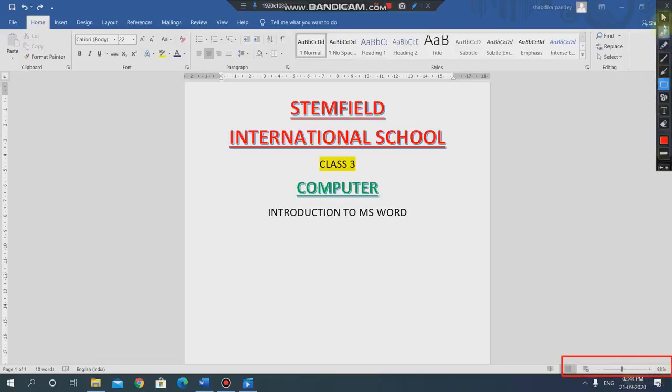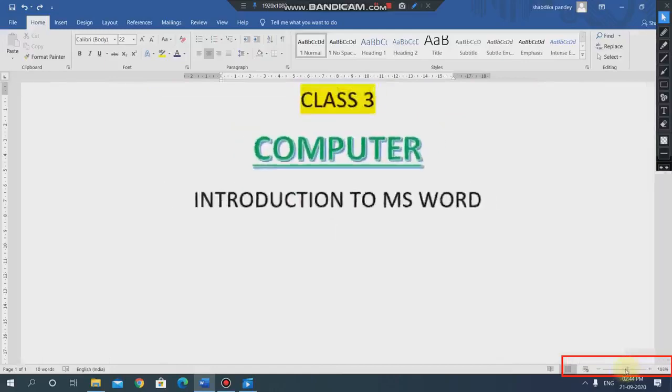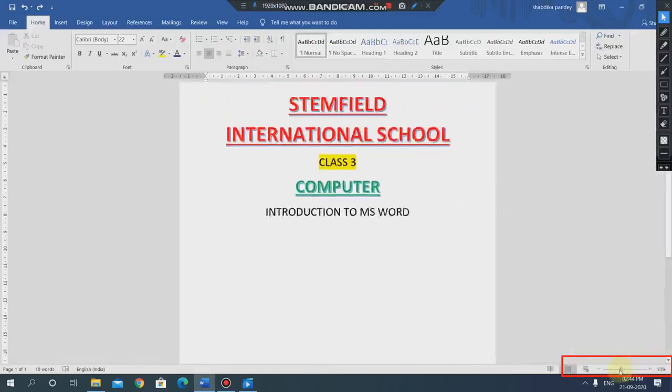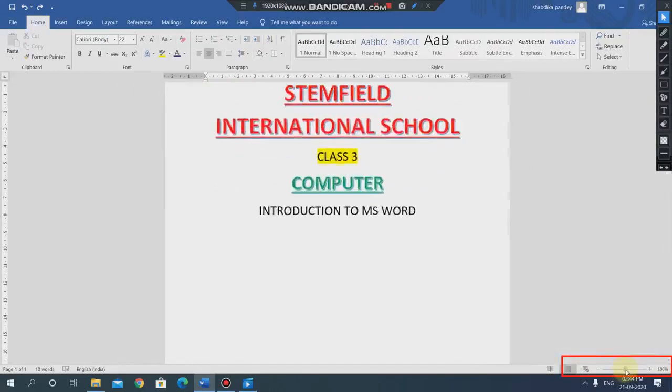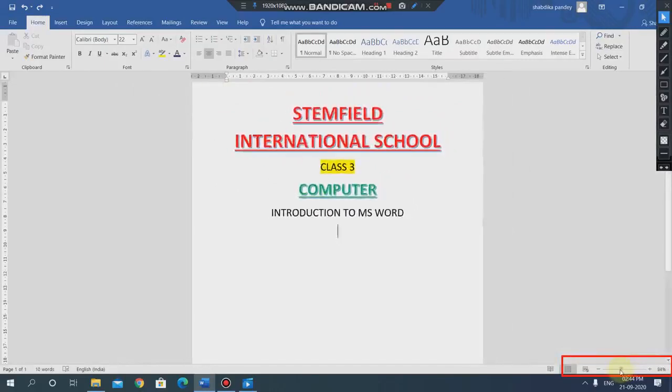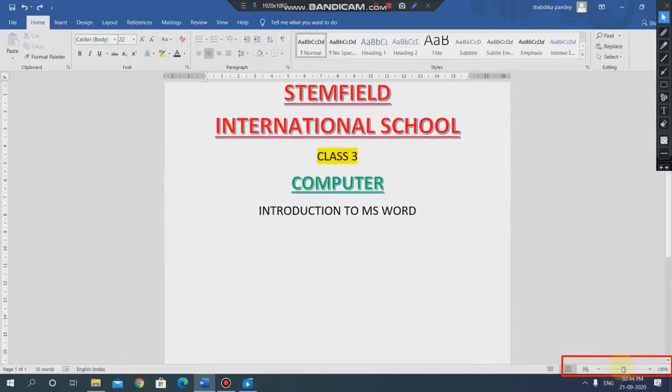By using this zoom slider bar, what can we do? We can zoom in and zoom out our document by using this bar. Now, let's see how it works. We have to press the left mouse button on the zoom slider bar and drag it with the mouse. After dragging it, we can change the size of our document. That means we can zoom in and zoom out our document. It is present at the extreme right corner of the status bar.